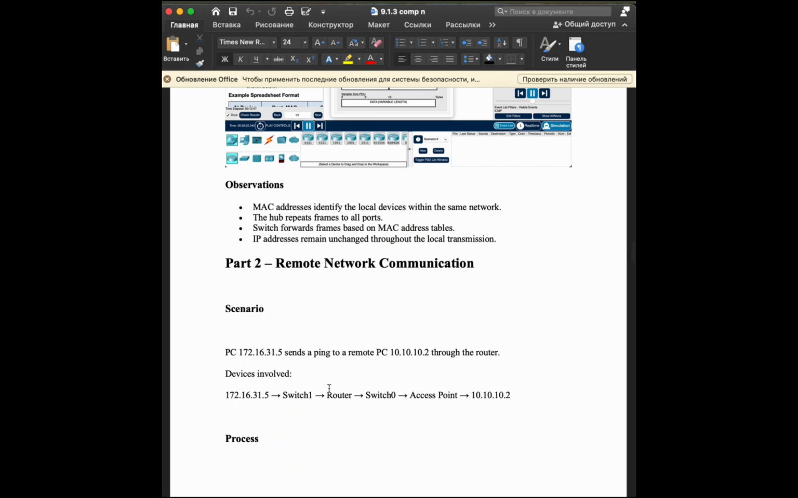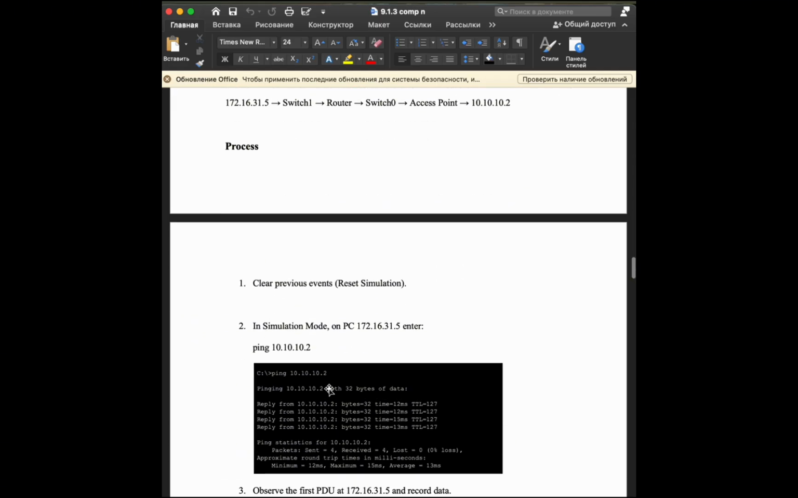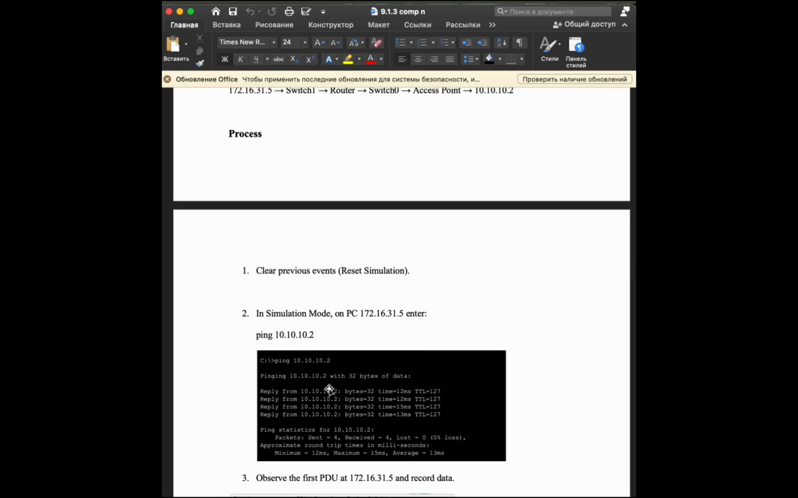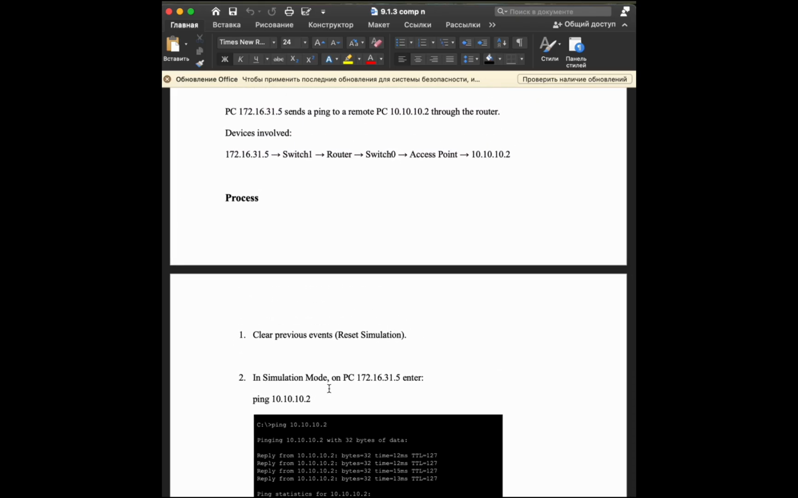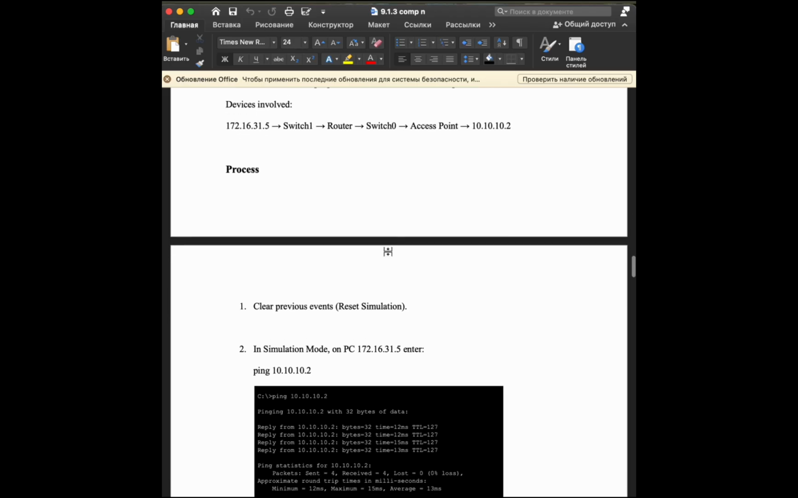Okay, moving on to the second part, remote network communication. In the second part, I studied how packets travel between two different networks, from PC1 to PC2. Here a router was used to connect the two networks. Also, I provided a little scheme of the process.